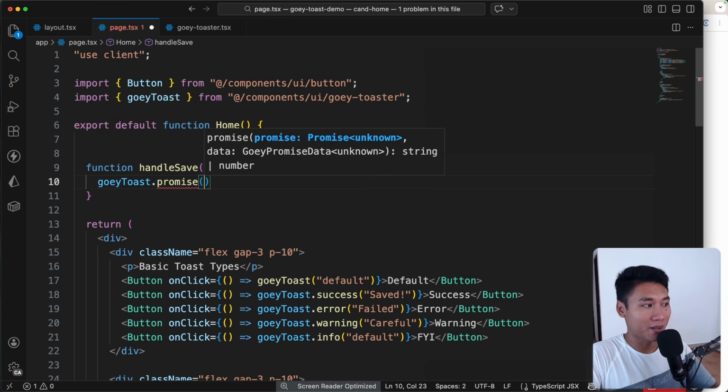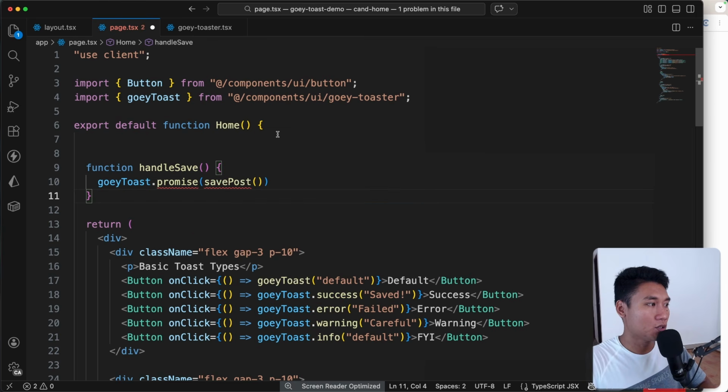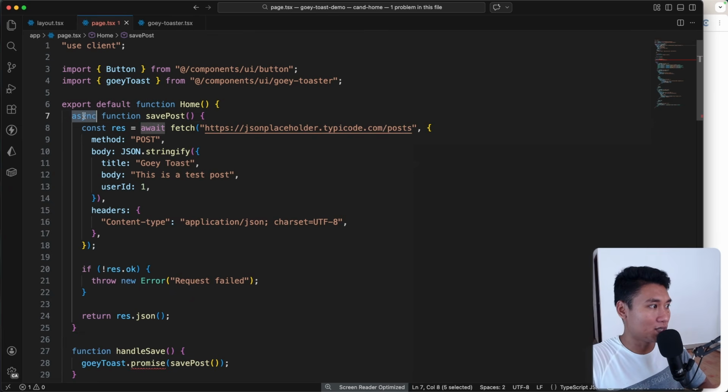The first parameter is basically the function to fetch the data. So I'm going to create savePost maybe. I'm going to create the async await function on the top in here. As you can see, it's just pretty simple. This is basically an async function called savePost. As you can see, I create a res variable. It awaits the https jsonplaceholder.typicode.com/posts.